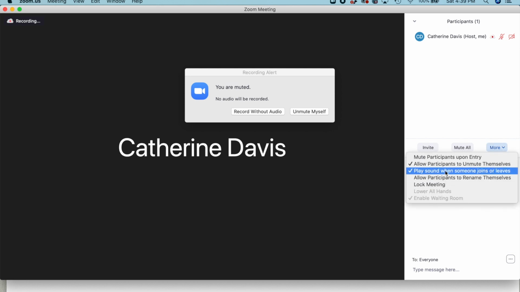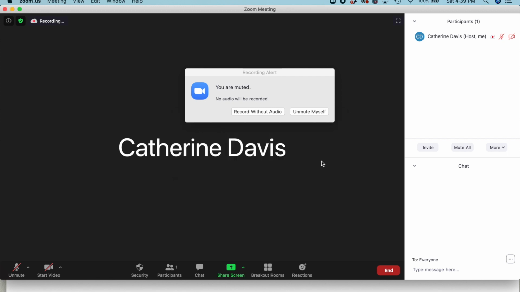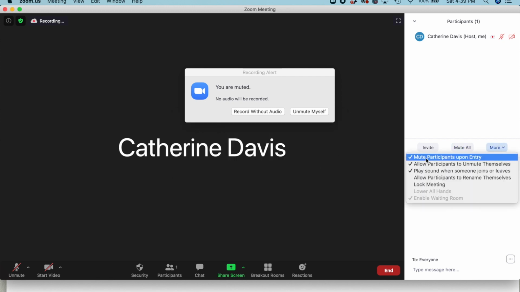I do keep the play sound on when someone joins or leaves, because you want to know when a student comes into the class or leaves. It makes this little doorbell sound. It's pretty cute. And I allow participants to unmute themselves so they can talk. You can click this if you want, mute students upon entry. Again, I don't, I find it weird.